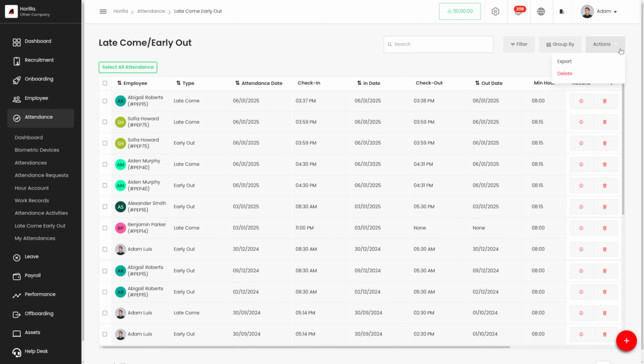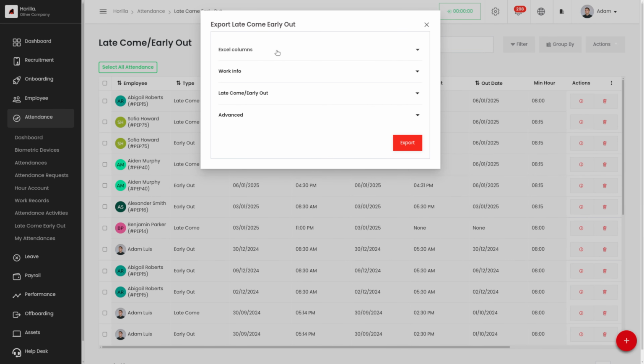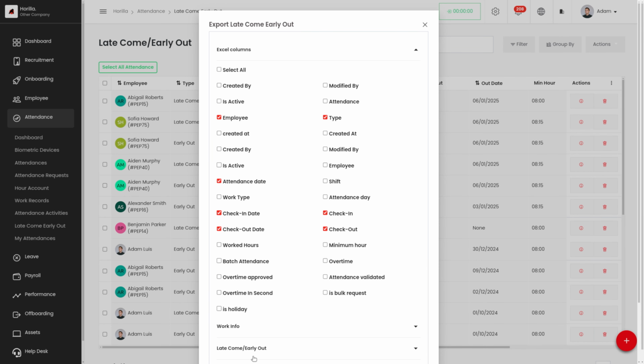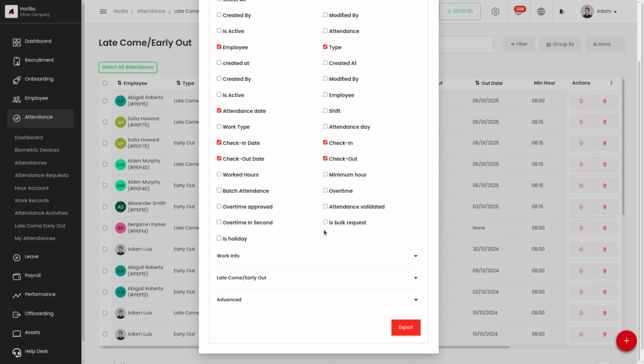And then under the actions, we have the export option. That is, if you want to export the late come and early out, we can click on export and we can set the Excel columns that we need in that sheet we are exporting. That is, if you want all the columns, we can click on select all and all the columns will be exported in the sheet. So here I have selected a few columns like employee type, attendance date, check-in date, check-out time and all.